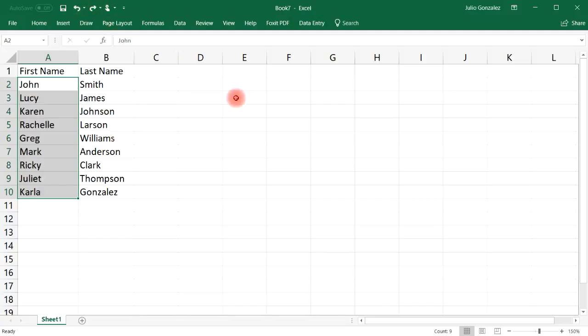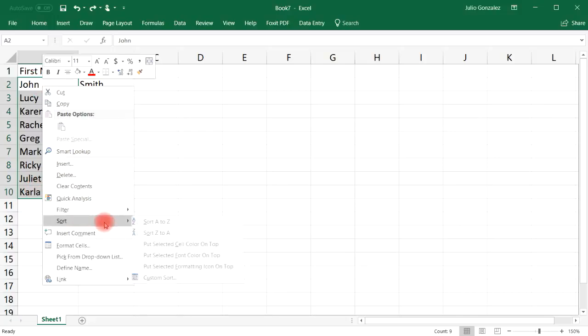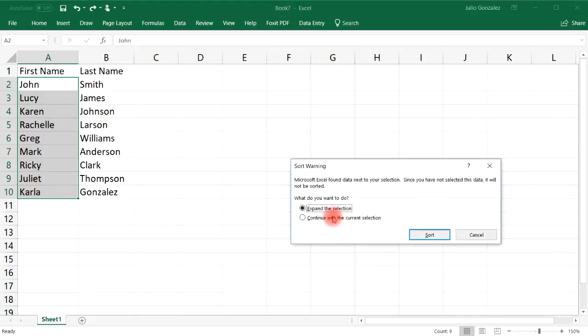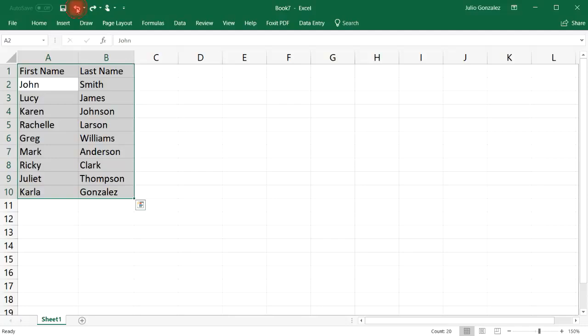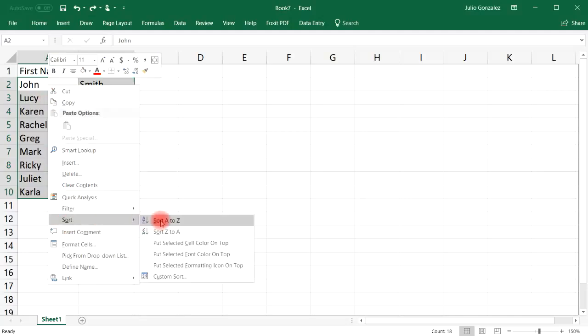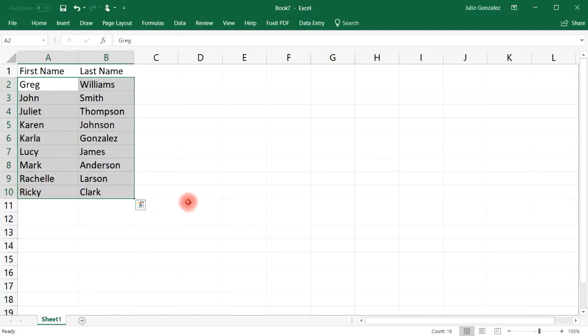So let's undo that. So now let's say if we highlight this column and then right click, go to sort, A to Z. This time what you want to do is expand the selection. And so it's going to alphabetize the first column, but the names still match up. So we still have the same person, John Smith, Greg Williams, Mark Anderson, and things like that. Now granted, you could have just, let's see if we can do this. If we can just sort both of these at the same time. And notice what happened.